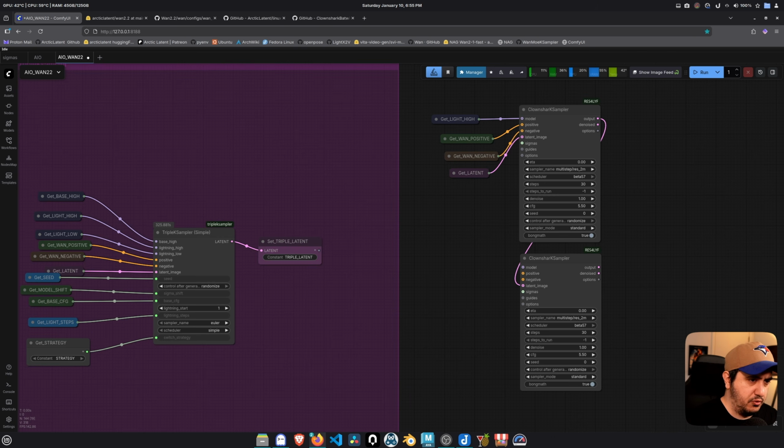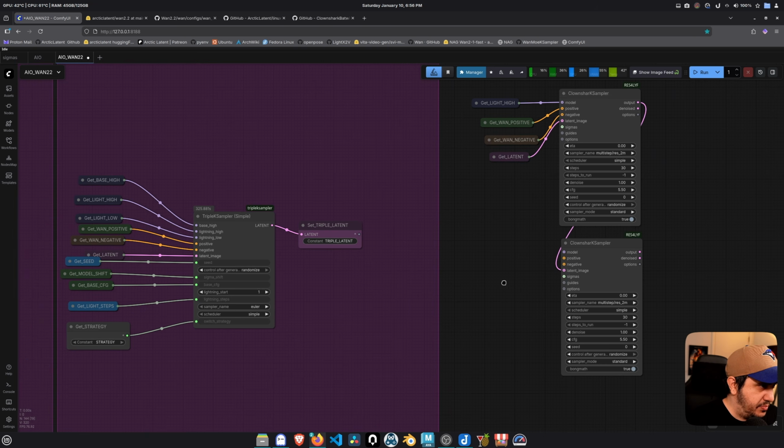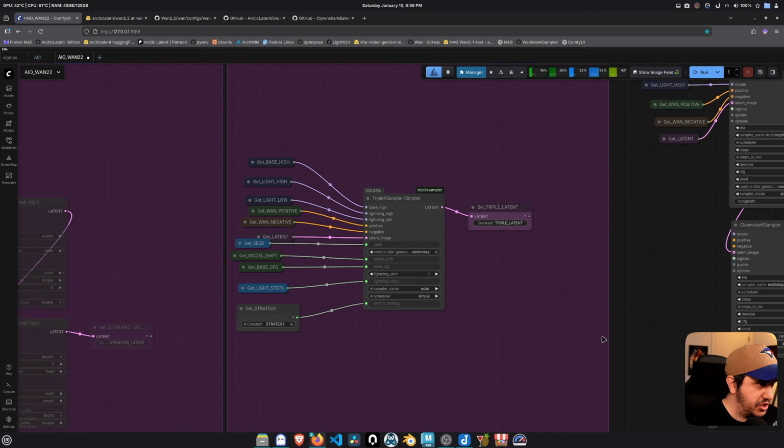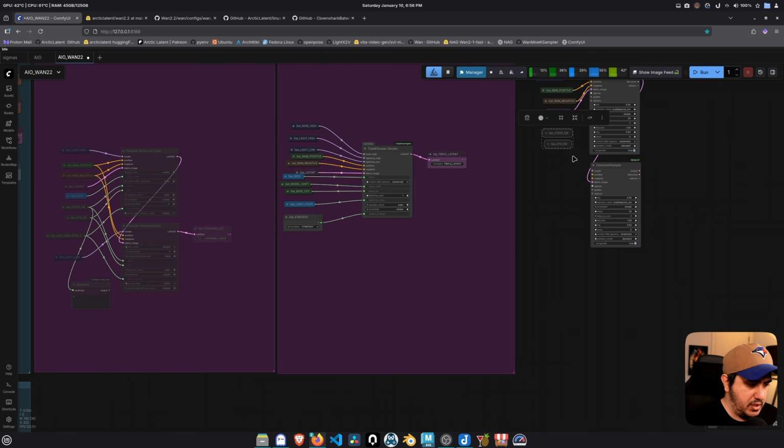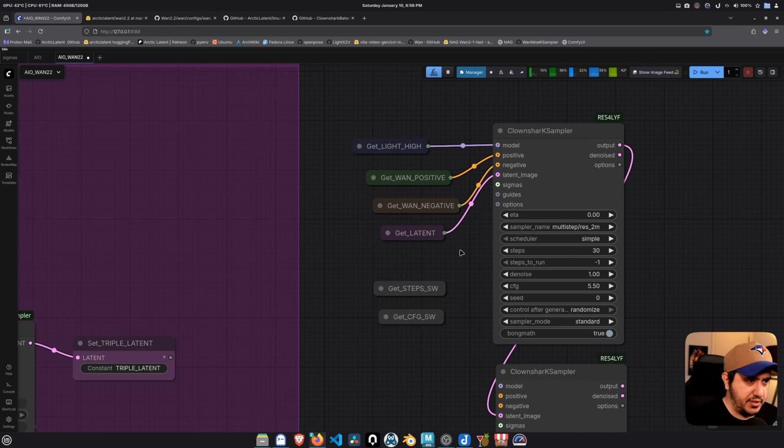This is also 0. For this sampler, they suggest to use multistep res_2m as the sampler name. We will use the simple scheduler. Okay, we need steps, so we are going to get our steps. Where is my get step switcher? Get CFG switcher. Okay, let's put them here and enable them because they were in a disabled bypassed group. So I just click Ctrl B to re-enable them.